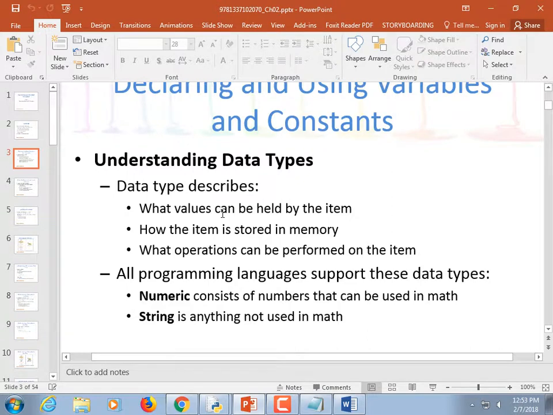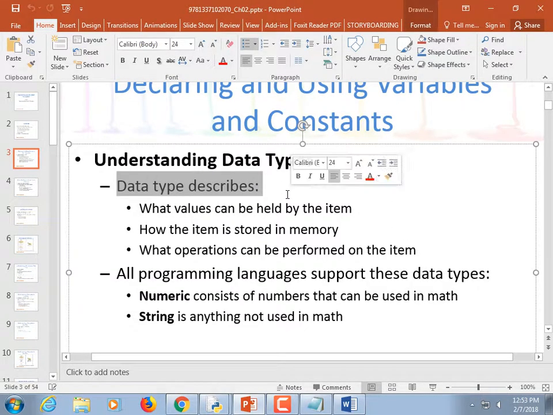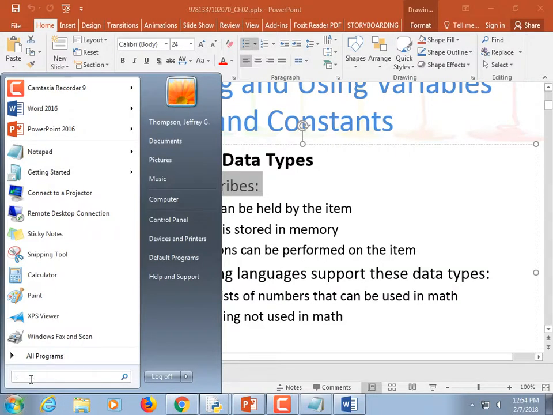Declaring and using variables and constants. So, understanding data types. The type describes what data can be held by the item and how the item is stored in memory, and what operations can be performed on the item. You can't do math on a string. Like if you type in your name and then you say x is equal to name divided by 2, what is this supposed to do? Now, oddly enough, you can do multiplication with strings in this language. It's kind of a quirk. Let me show you that.